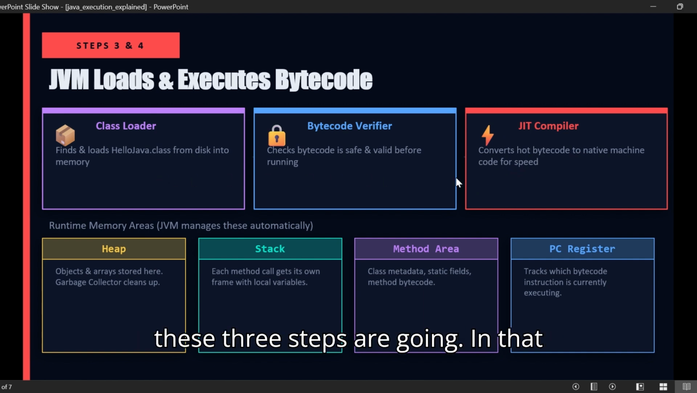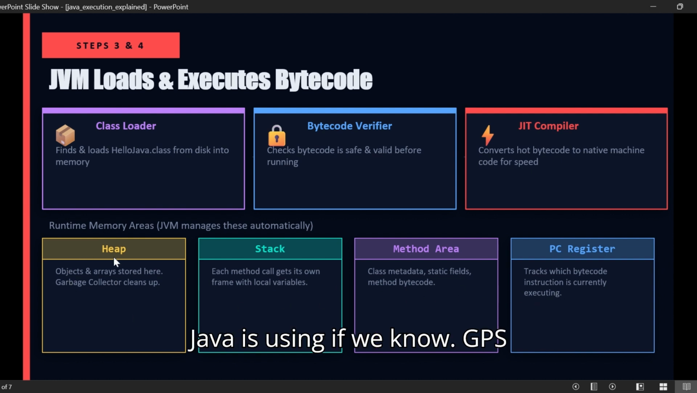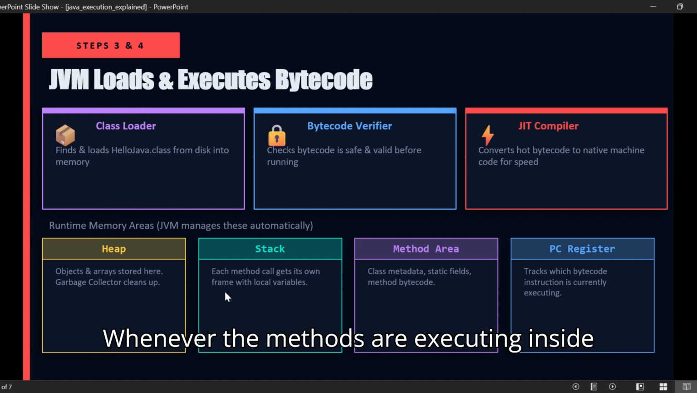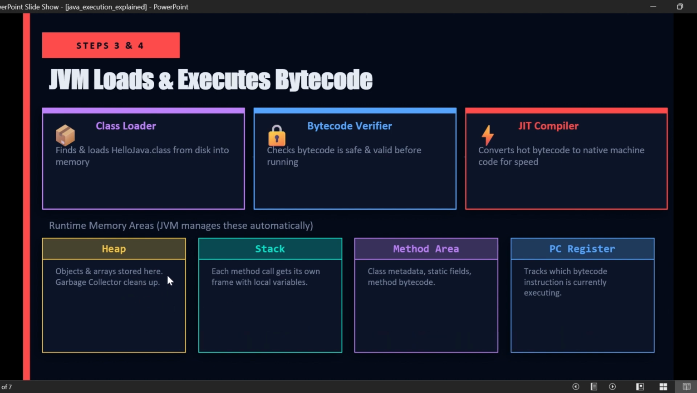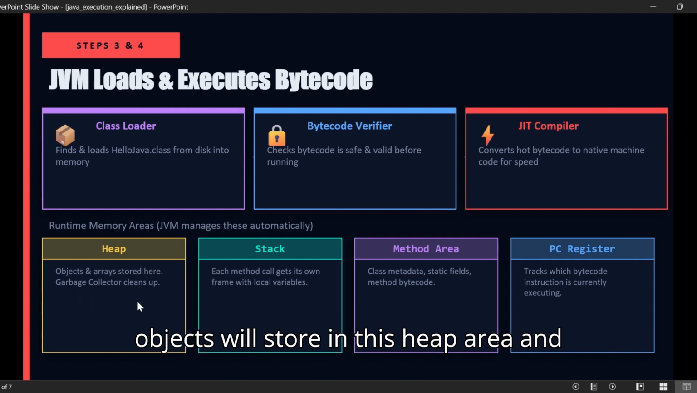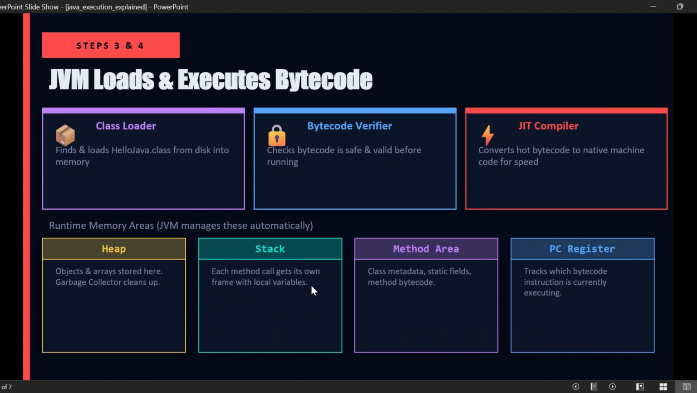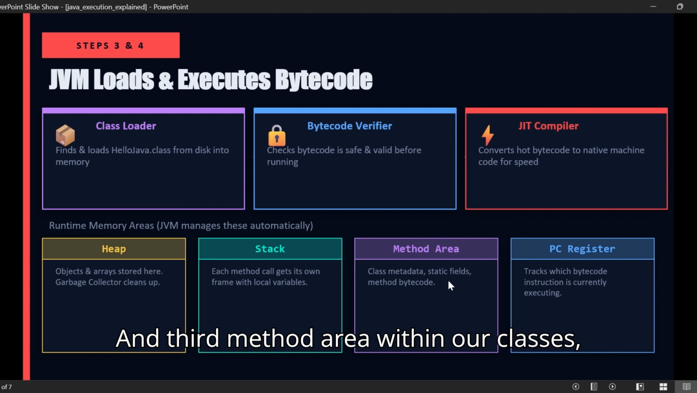While these three steps are going on, these are the memories Java is using. Heap: we know heap is used to store objects. Whenever methods are executing, whatever objects you created, all those objects are stored in the heap area, and those method calls are stored in the stack. And third, the method area.